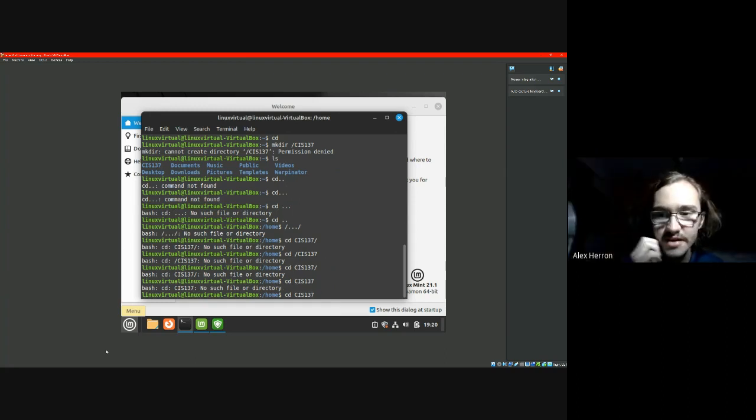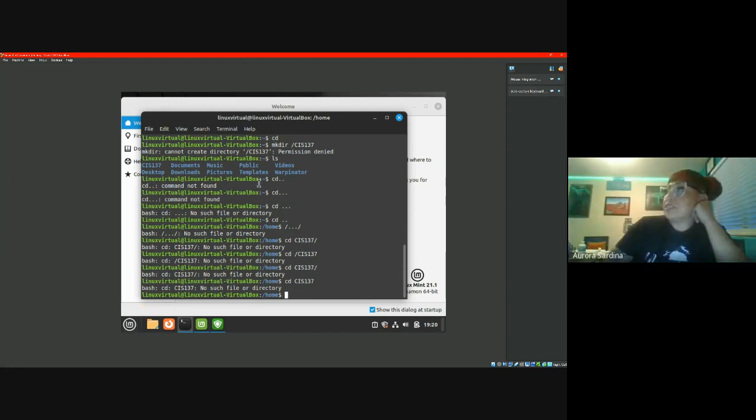Usually if I'm stuck like this, I just do an ls just to make sure I'm in the correct place. And then if I don't see that directory, I'm not in the right place. Yeah. So you see the difference between these squigglies here and then the /home?